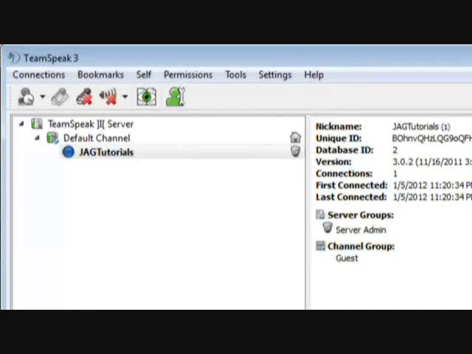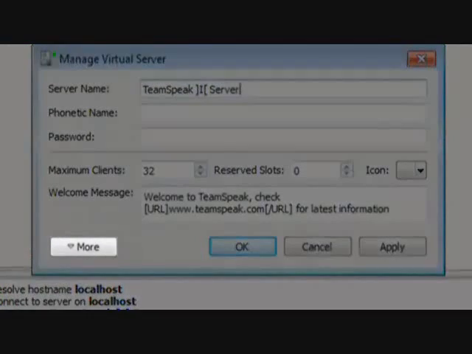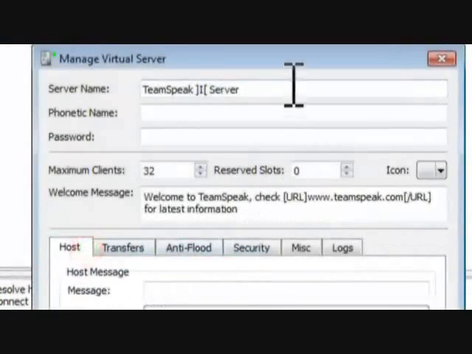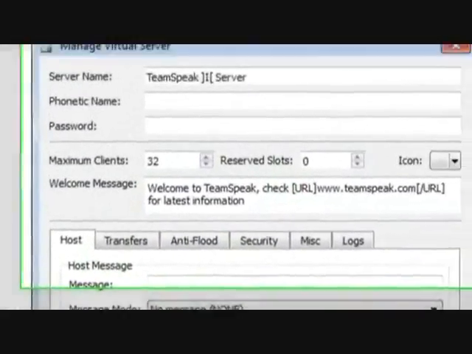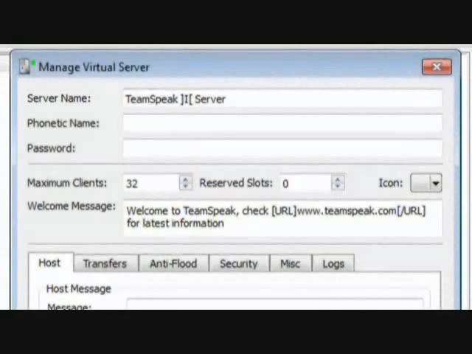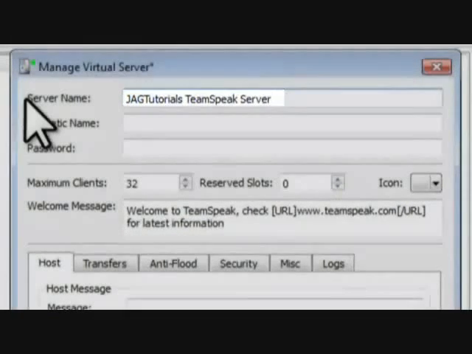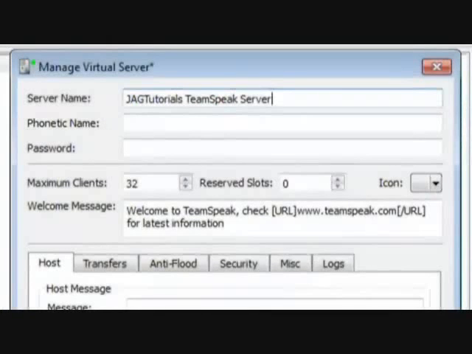Right-click on the server and select Edit Virtual Server. Click the More button to expand the options. Server name. Enter any name you like. This is the name everyone will see when they connect to the server. Phonetic name. You can enter a phonetic name if you like, but we will skip this.